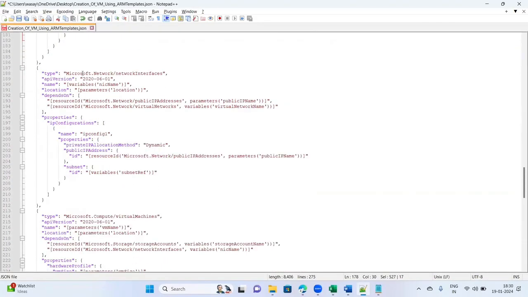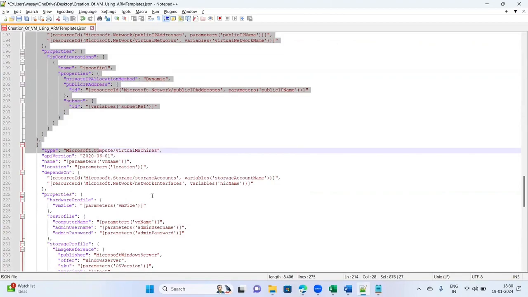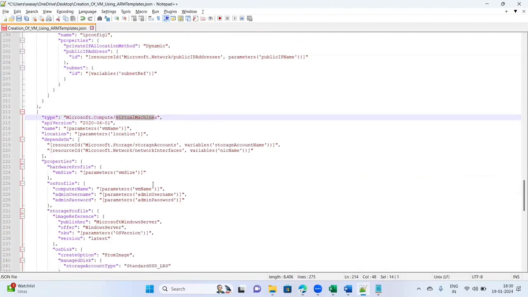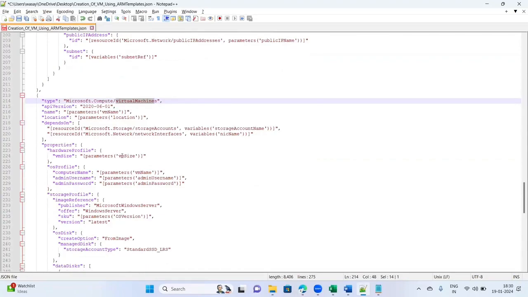Okay, see here, this is all networking components related stuff. Okay, virtual machine. Then here we are defining it. I'm saying here VM size. There we have defined on top VM size. We have defined, I have shown just now, right?